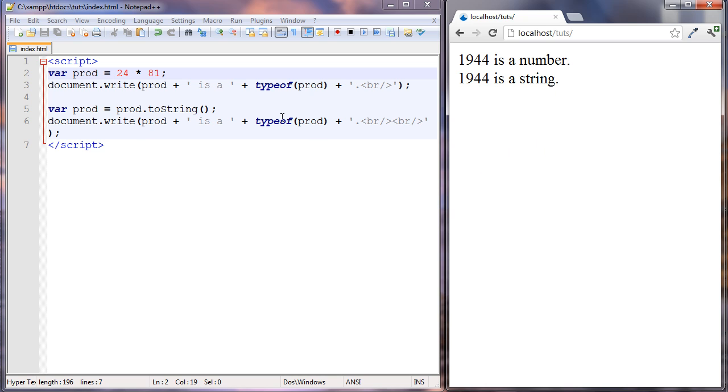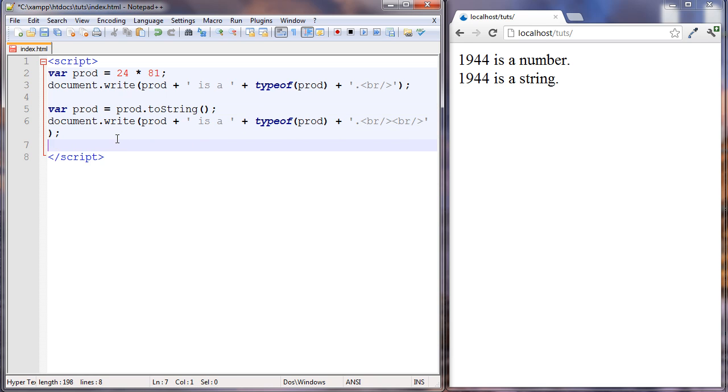Okay, so we explicitly said that now we don't want this to be a number. We want to convert it to a string, and that's just what we did here. So this method will take an integer and convert it to a string. So now prod is a string.